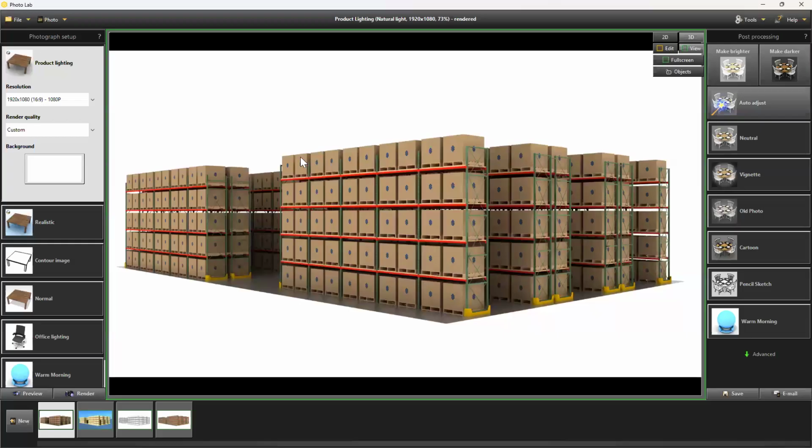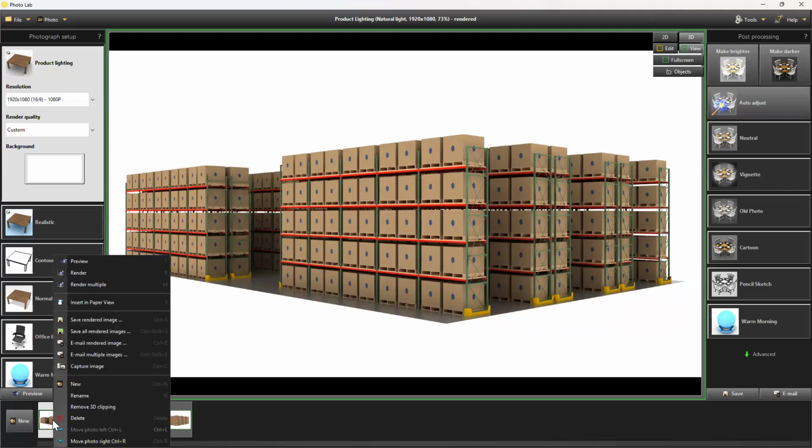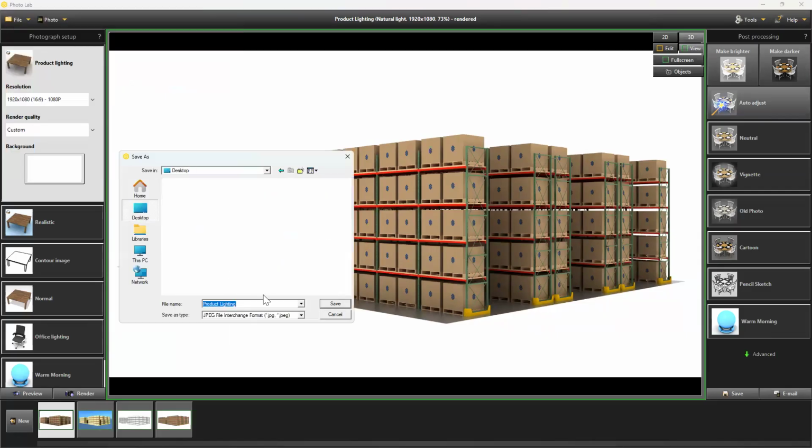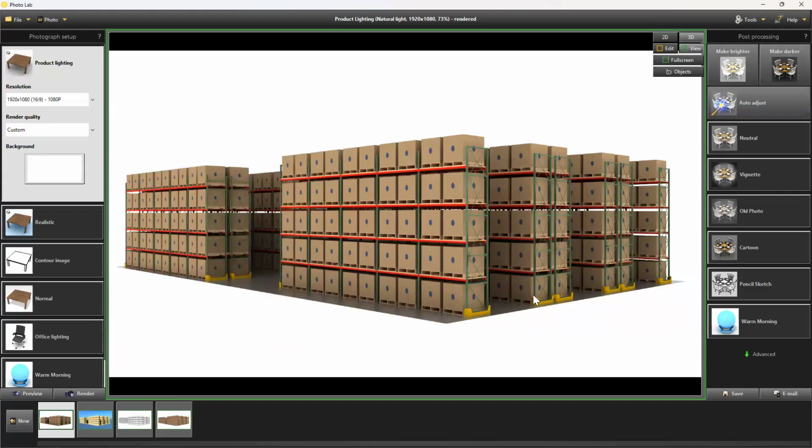Now, once you are done working with your image, you can do a number of different things with it. The first thing you can do is right click on that rendered image and save it. So if I wanted to save this rendered image, I could. Let's go ahead and save it as a JPEG. I can also save it as a PNG or any of these other file types. I'm going to go ahead and save it as a JPEG. There we go. Now I've got this saved.